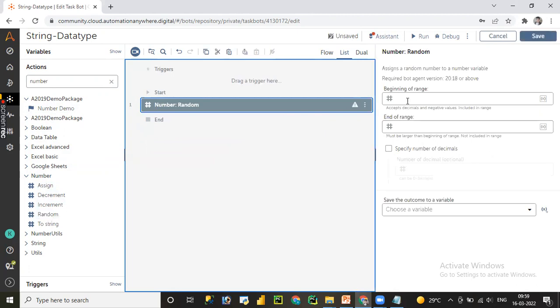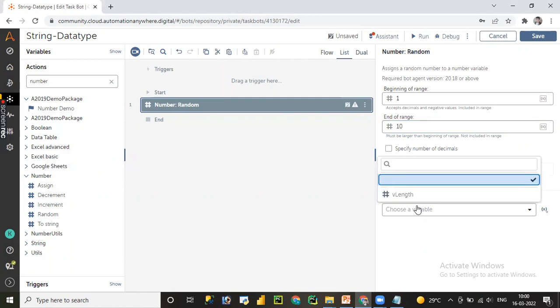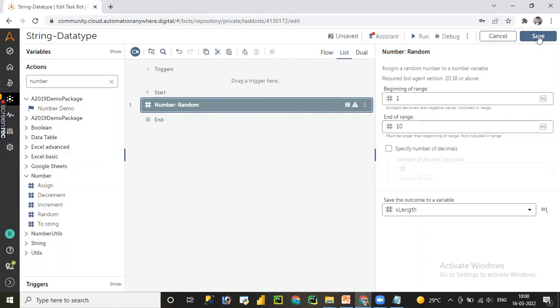So here you can provide the range, from where you want to start and how to start all these things. It accepts decimals and negative values, including in the range. So it accepts both decimals and negative values as well. Let me provide 1 to 10, and let me assign it to an output variable v length.